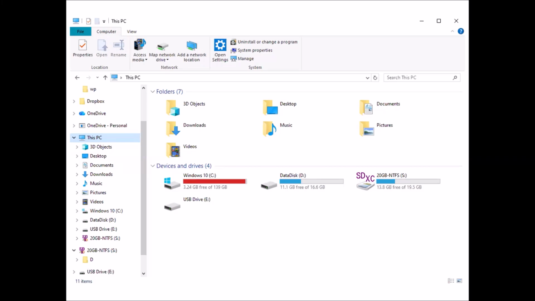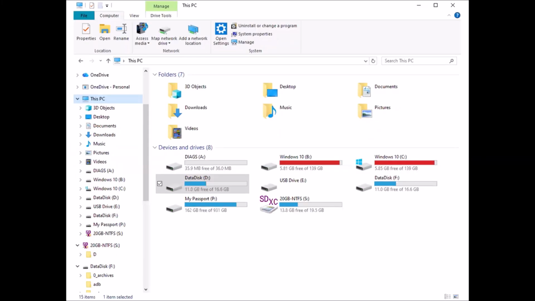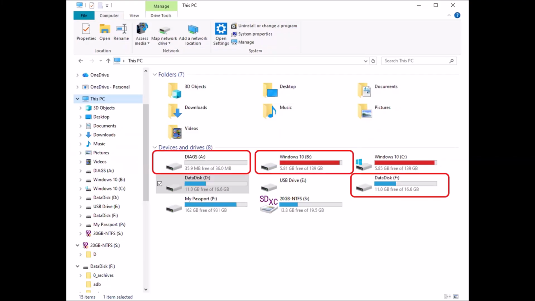If I plug in the external USB that's got the recovered drives on it, then you can see I get a whole bunch more stuff. And the important ones are right here. You notice that it tells me that I have a diagnostic partition, which it decided is going to be drive A. I've got a recovered Windows 10 partition, which it decided is going to be drive B. And I've got a recovered data partition, which it decided is going to be drive F.